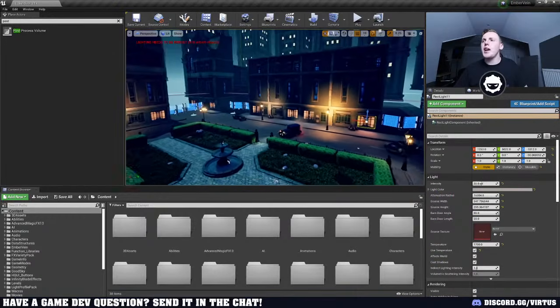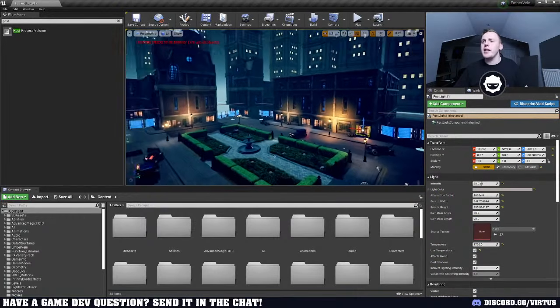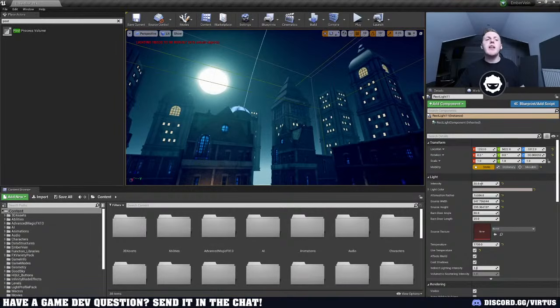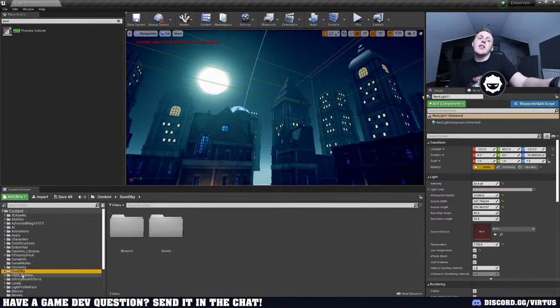So I have just had one question here, which is, how do you add stars into the background? If you want to add stars into the background, you are going to need a skybox for this. So you can either use your own material, or you can use a pre-made skybox like BP_sky that comes with it, or even Good Sky, which is free on the Unreal Marketplace.